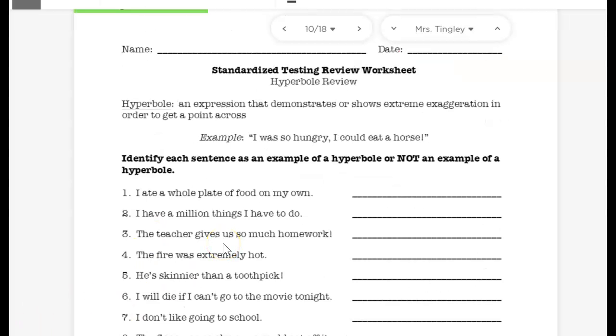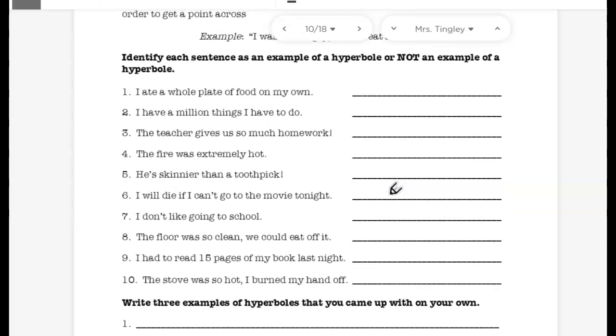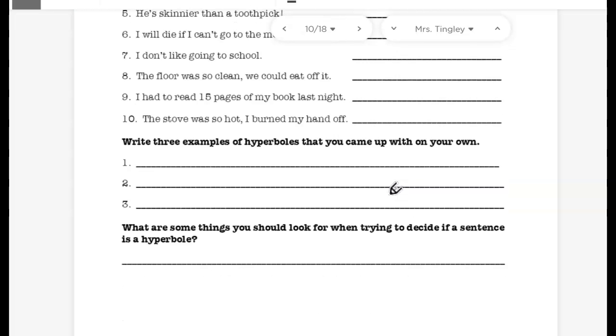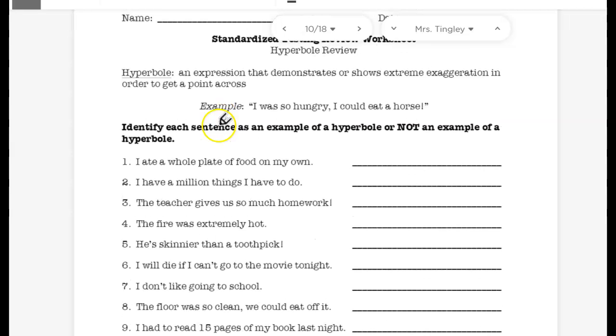For our practice with hyperboles, we are going to have two sections to practice this. The first part, we will be identifying each sentence as an example of a hyperbole or not an example of a hyperbole. Remember, a hyperbole is an exaggeration. So we will do the first 5 together, and the last 5 you will do on your own.